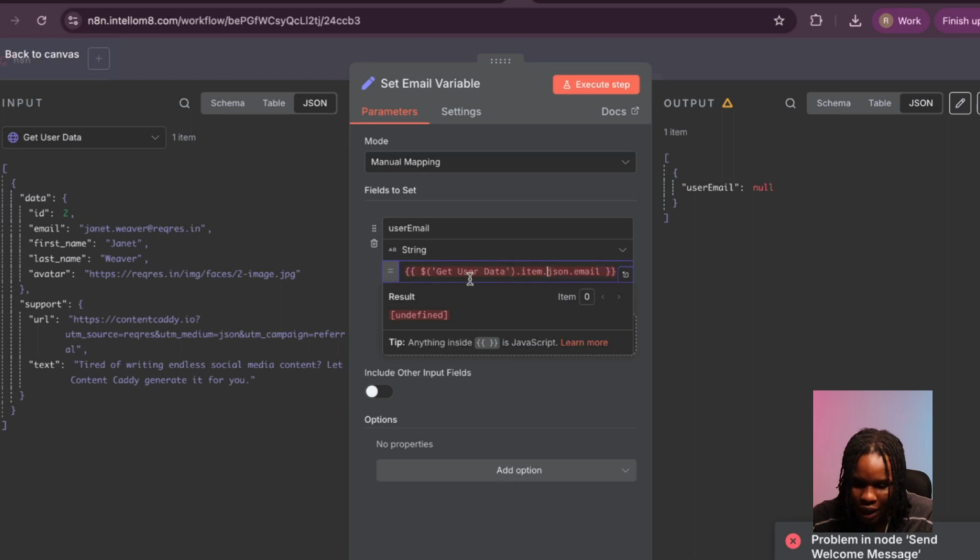So I could just say get user data, which is really this place. It's the same as what I have with JSON. If I pull it directly, it'll be the JSON just here, right? And it says .data.email. But instead, what I have here is .item.json.email. So I didn't include that little data handle, so it gets an undefined value.